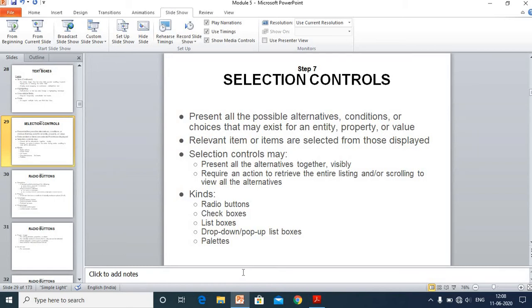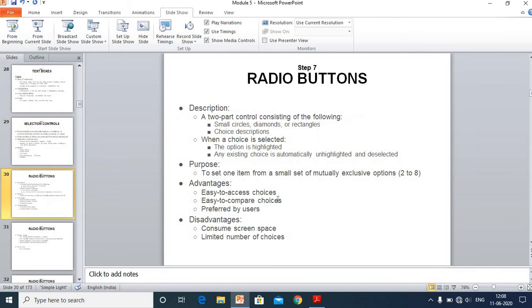We will see what guidelines we need to follow while designing selection controls like radio buttons and check boxes. And also we have advantages, disadvantages, and the do's and don'ts with respect to these selection controls in this particular video. You can see here these are the examples for selection controls. The first one we have is radio buttons. This is the description about radio buttons.